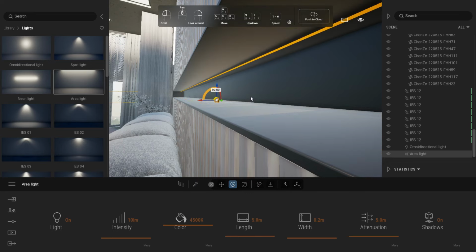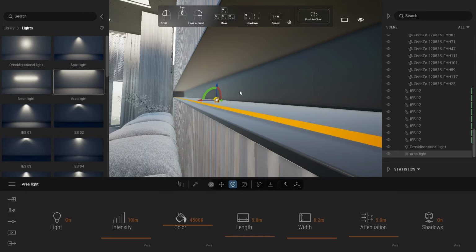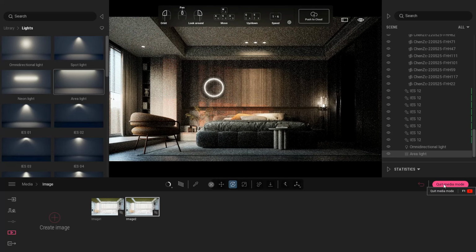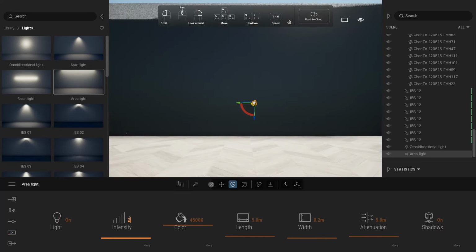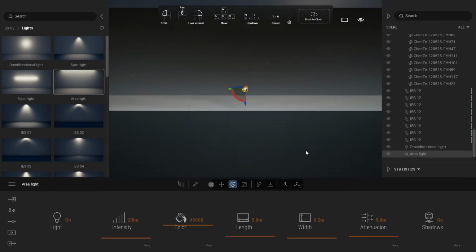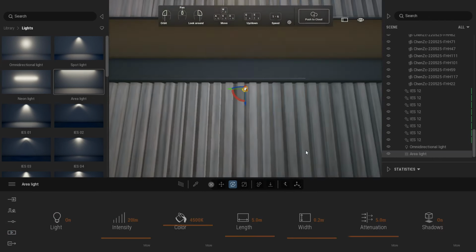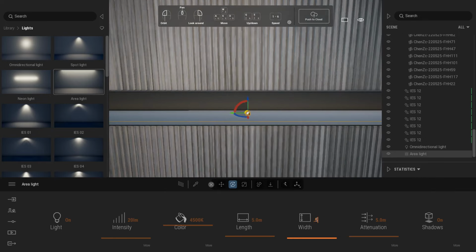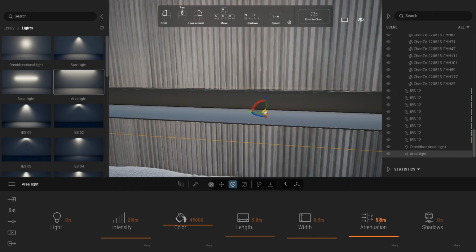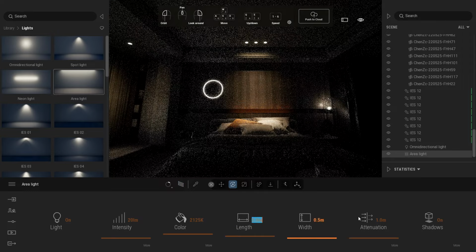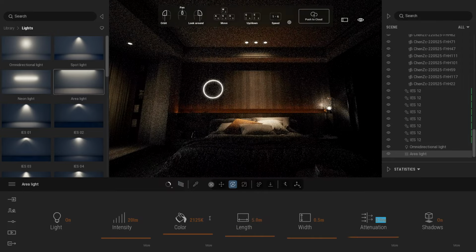Rotate area light to 180 degrees. Let's see preview. I think we need to increase intensity of the area light. Adjust intensity to 20. Change also attenuation value to 3 meters.